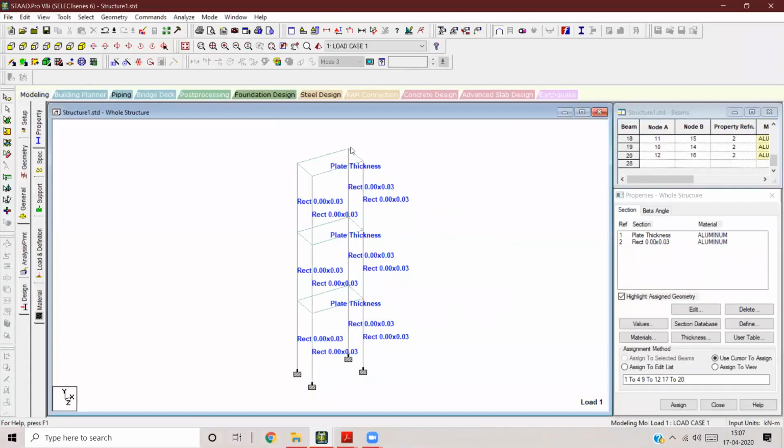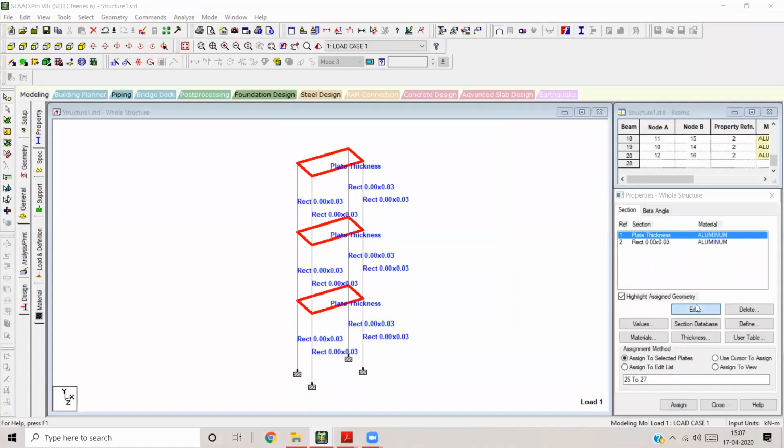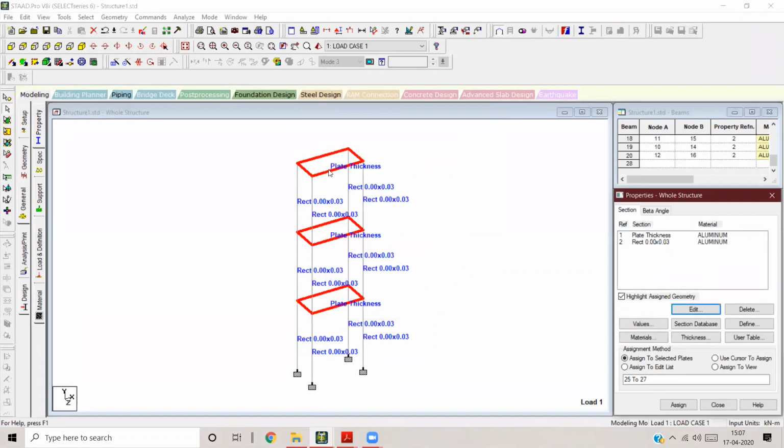Next, for slab, it is 150 mm by 300 mm and 12 mm thickness throughout. So here, plate thickness, edit. So 150 mm by 300 mm is the size because of the plan geometry, and 12 mm is the thickness. Okay, made of aluminium again. So that is done. So you've defined your columns and your slab now.